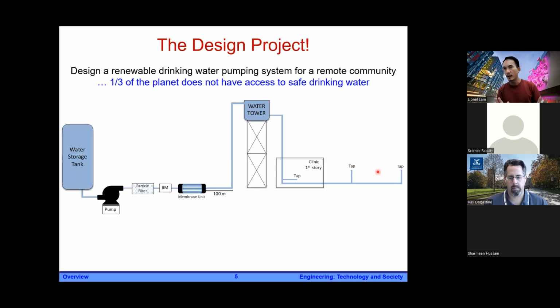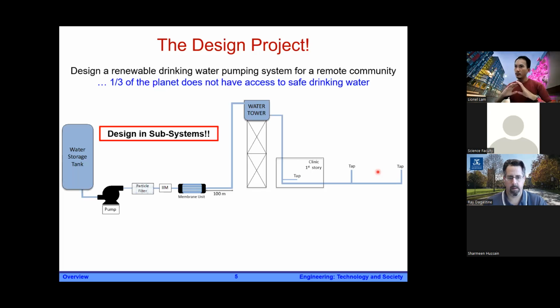So there's a lot going on here, and this is where this systems view that engineers are so known for comes into play. So we don't design the entire system in one fell swoop. We divide this complex system into small subsystems which are interlinked. So we design in subsystems, right? So the first subsystem that we got to design for is this pump subsystem over here. There's also this distribution subsystem after the water tower that we have to design as well.